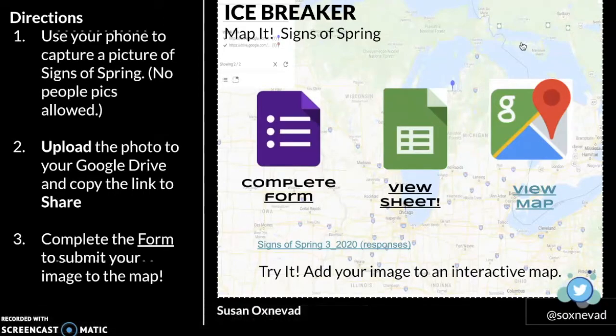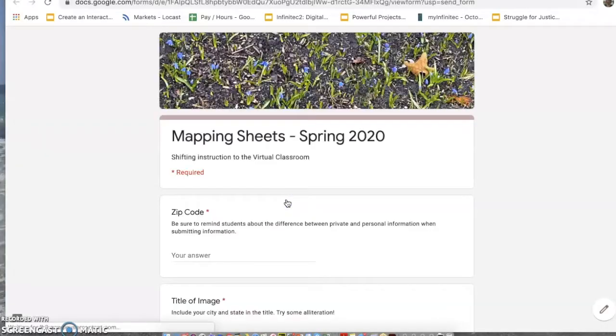already they were asked to find a picture of a sign of spring on their phone or go out and take one. They were asked to upload that photo to their Google Drive and then grab the link. And with the link, you're free to complete the form, and that's what puts it in the spreadsheet and makes the map. So I'm going to go ahead now and show you the next step, which is the form.